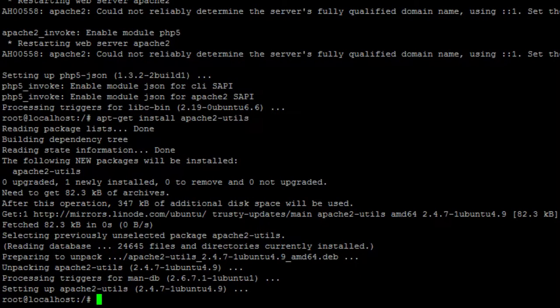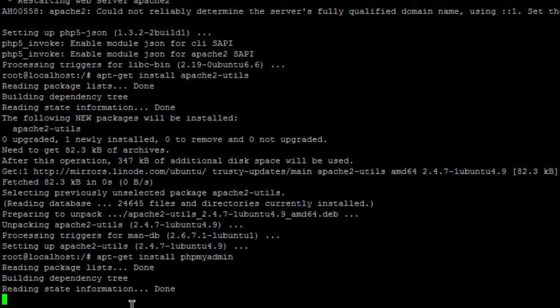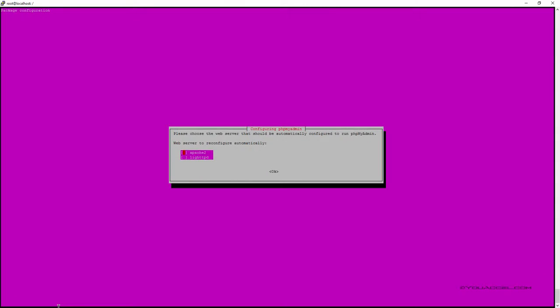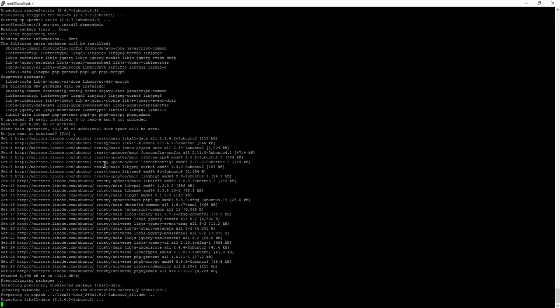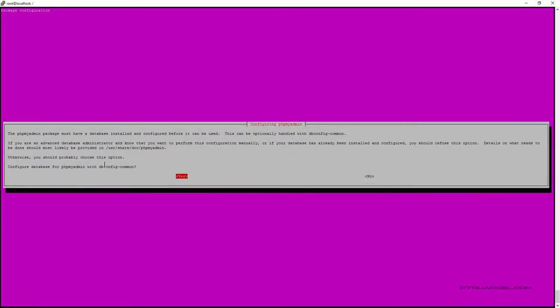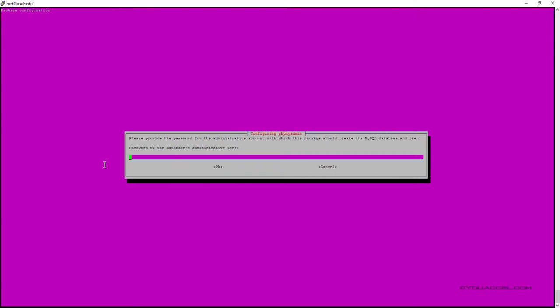Now we'll need to install phpmyadmin. Type in apt-get install phpmyadmin. Type Y at the prompt. When this message appears, press enter. Make sure that Apache2 is selected. Select yes at this prompt.